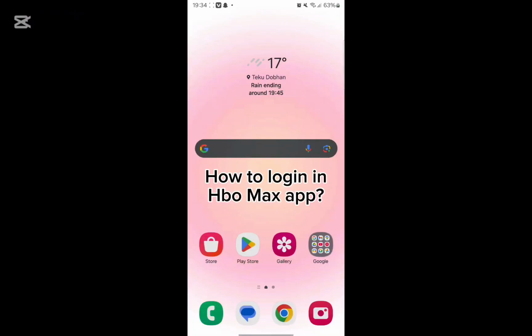Today in this video, we are going to discuss how you can log in to your HBO Max account on your mobile device. So without wasting much of our time, let's get straight into the video.